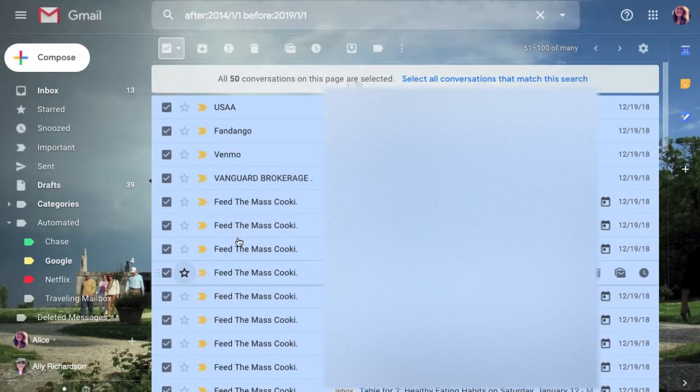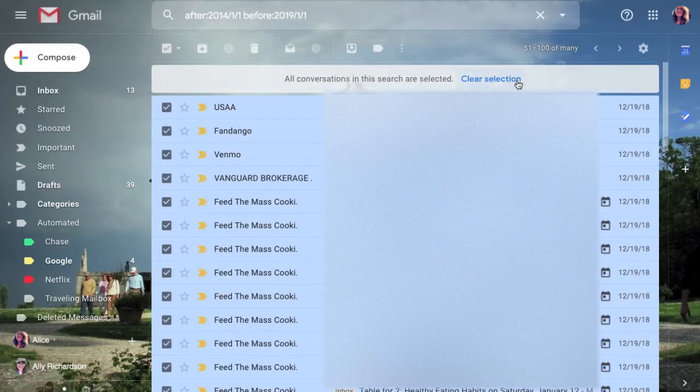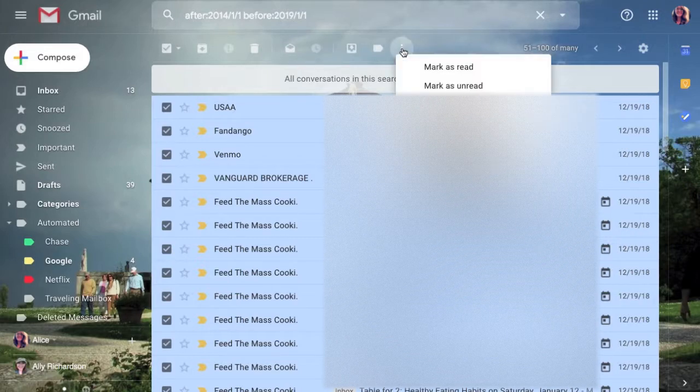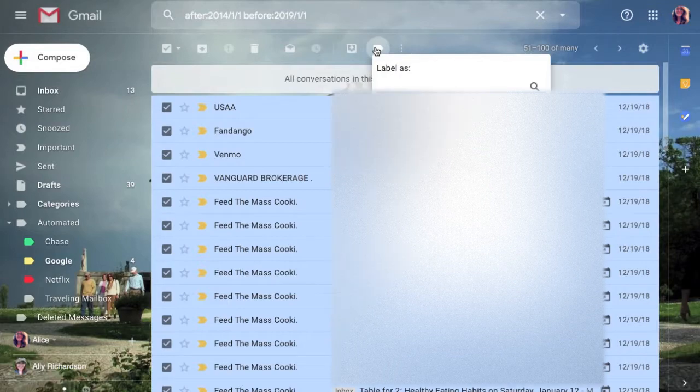Now the next step is to select all emails underneath that search, and then click select all conversations within that search. So you're not just getting the first 50, you're getting all of the thousands of emails that you found within that search string. And what we're going to do next is add a label to these emails. So we don't want to simply delete them.